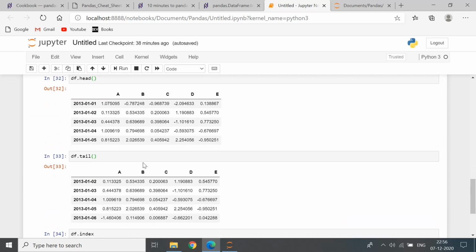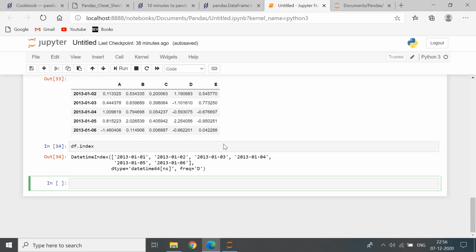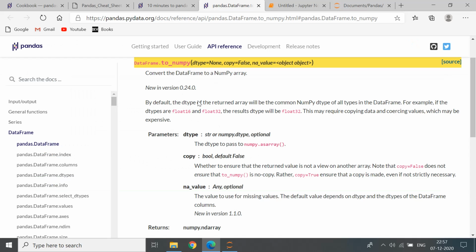So this is why people choose pandas over NumPy for such data analysis stuff, because you never know what type you're getting your data in.